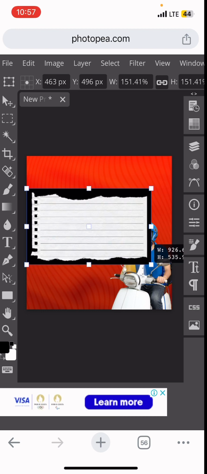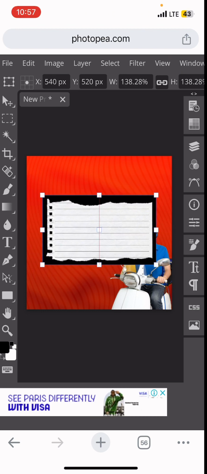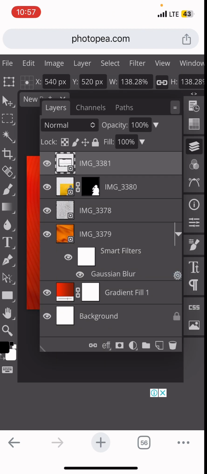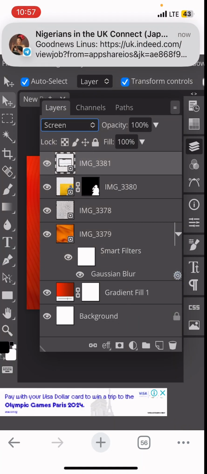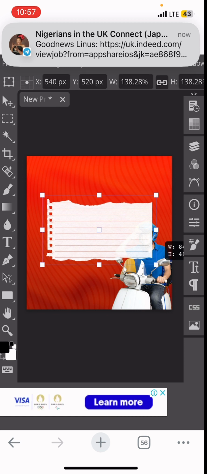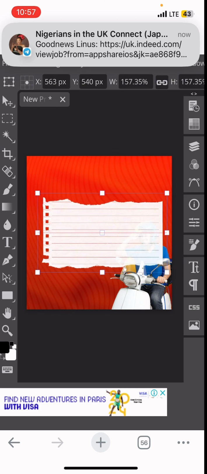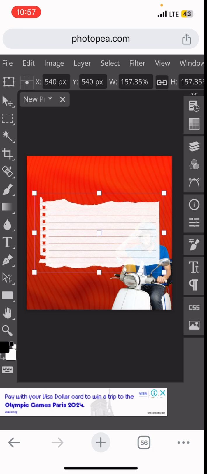So now that we've added this, you see that there is a background following it, but we don't want that background. What do we do? Click on your layer, click on where this says normal, and click on what? Screen. I said screen will remove what? The black background on it. But now it's on top of the man. I want it beneath him.